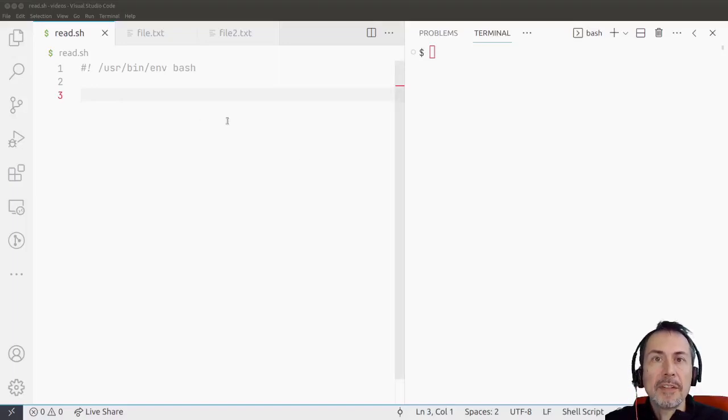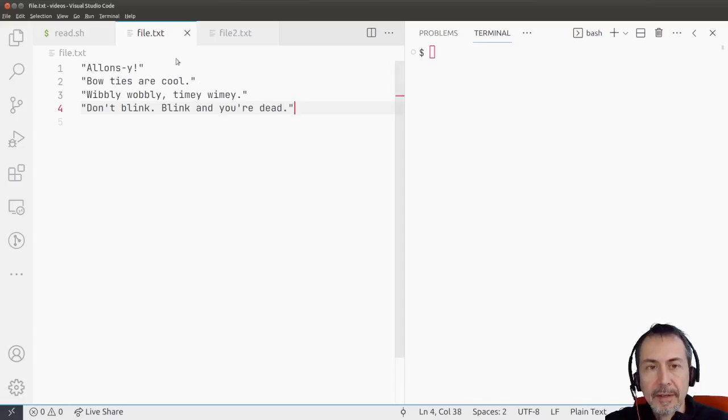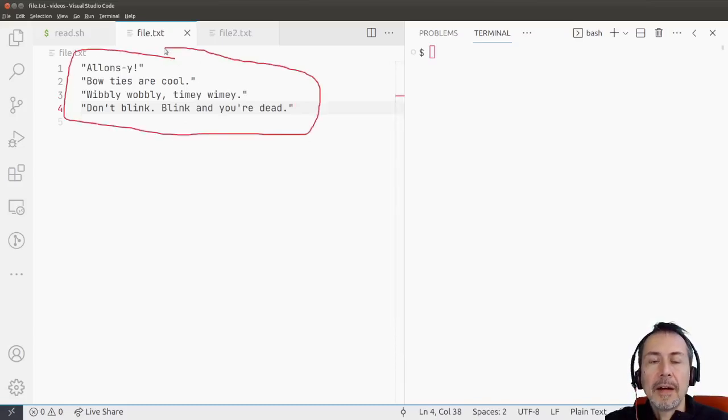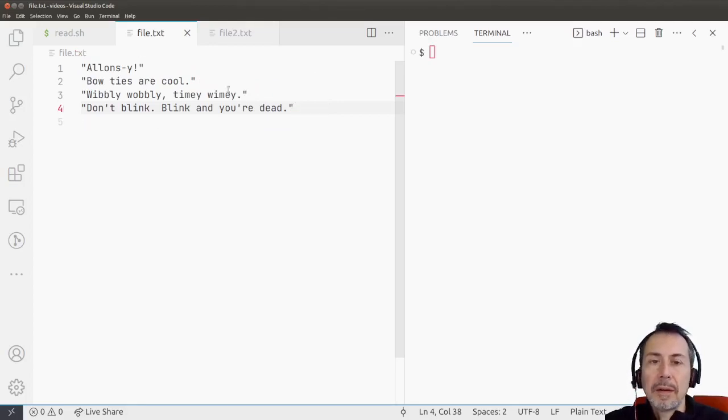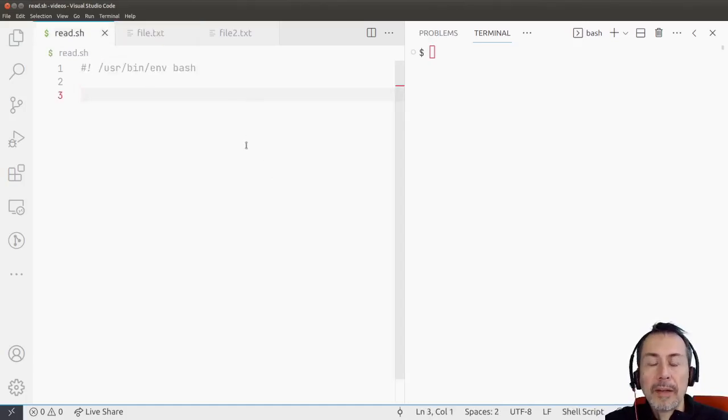In this video, we will see how to process text files. So imagine that we have a text file with some lines, and we want to do something for each line. So for example, printing it with a line number, or performing an action with information on that line, or whatever. So how can we do that?